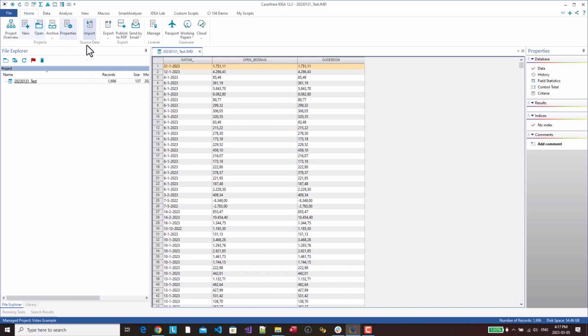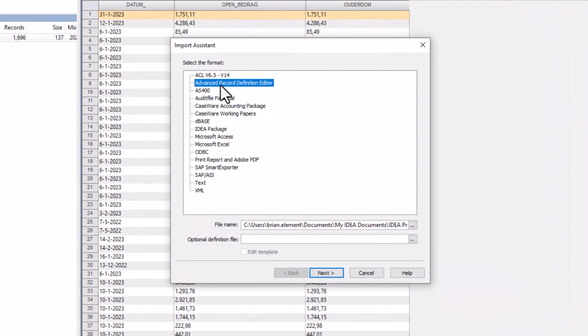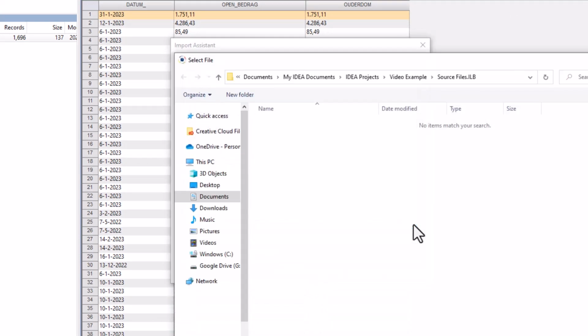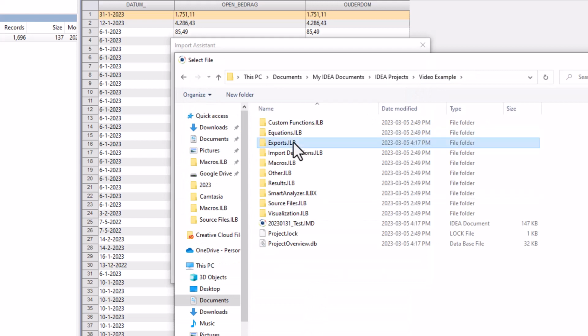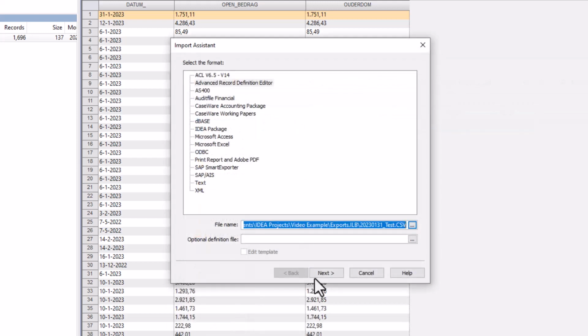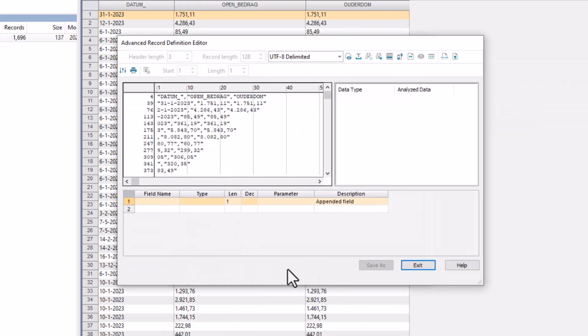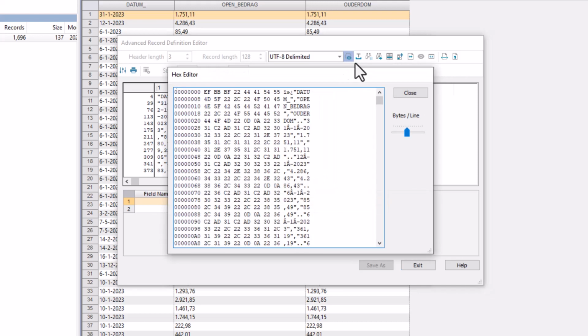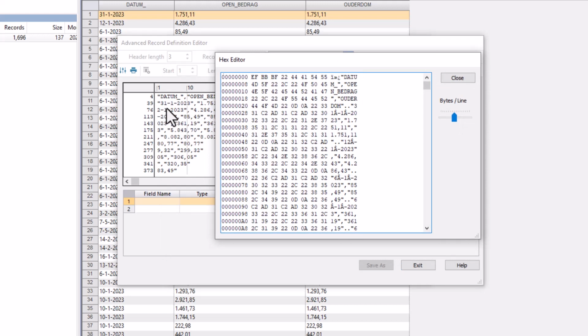So how I would do that is I would just go like I was doing a regular import, except in this instance, I select the advanced record definition editor. And now I'm just going to select that file. So I did an export, so it's under the exports here, so I'll use that. Then I click on next. Now here I can see it, and within the functionality of the advanced record definition editor we do have show hex values. So from that I am looking for that dash, that 31. So here's the 31. And as we can see, okay, that's not really a dash.